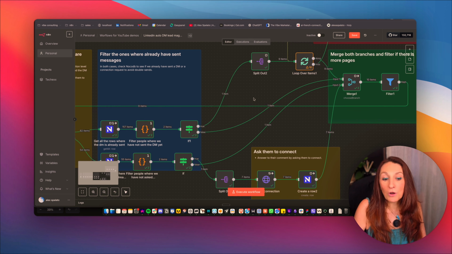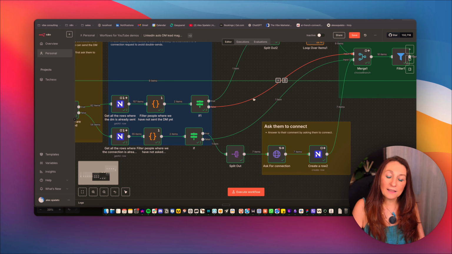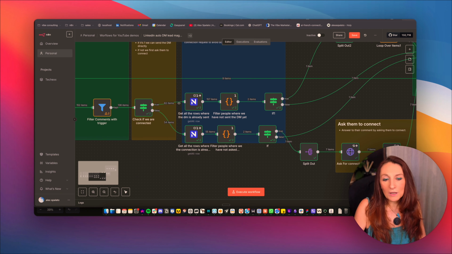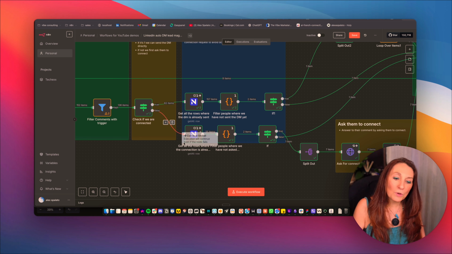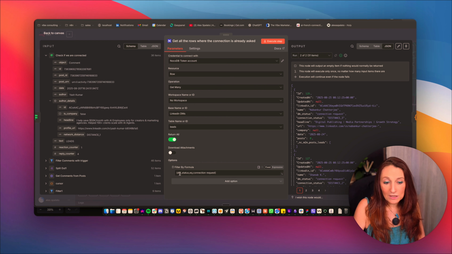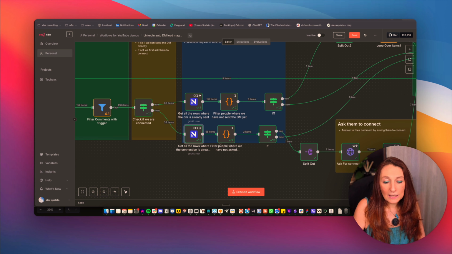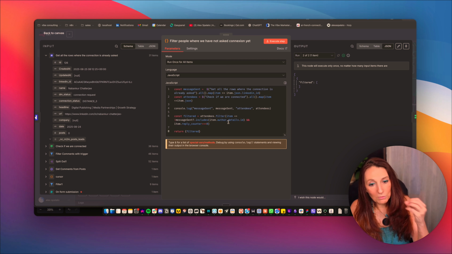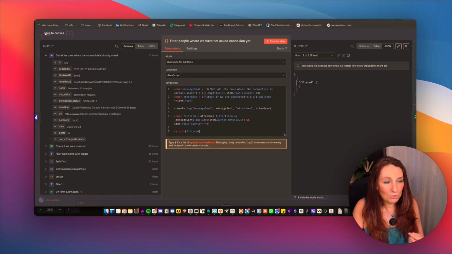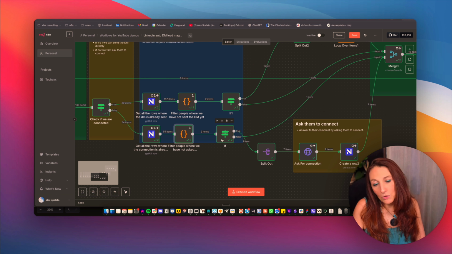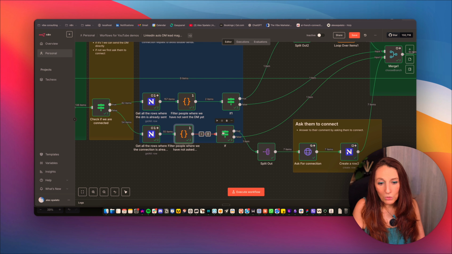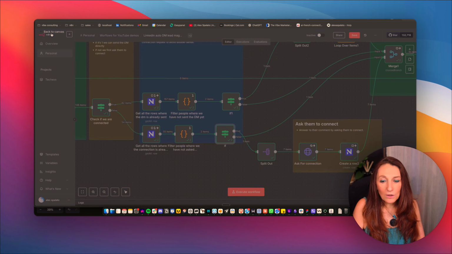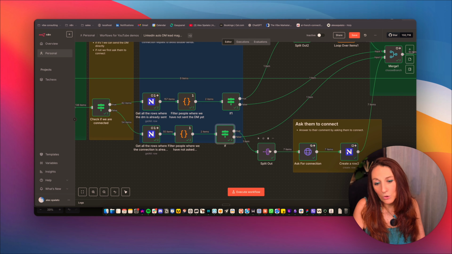Now let's see the other branch, the one for the people that we are not connected with. So it's almost the same as here. We do the same here to check all the rows where the connection is sent, but here the DM status equals connection request. We have the same code here to check the people where we have not sent the message already. And here we also have an if else. So if it's empty, then we go directly here. If not, we split out.